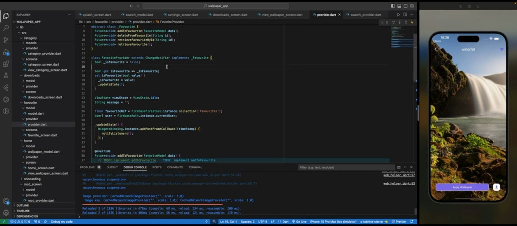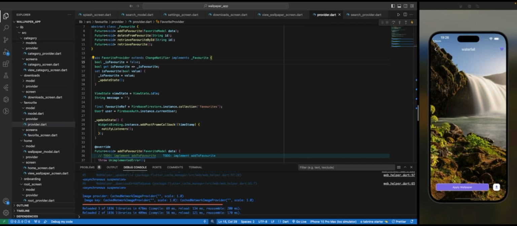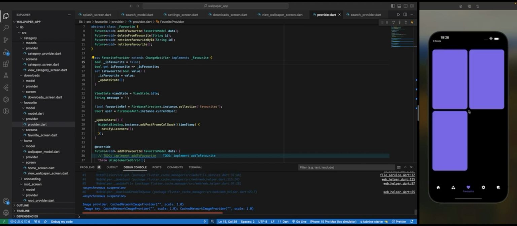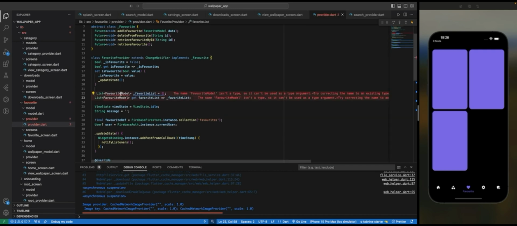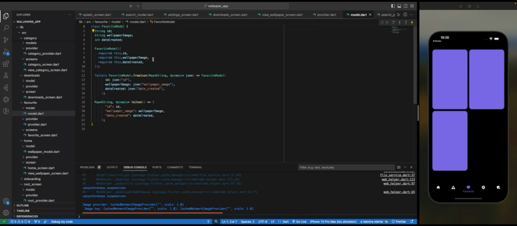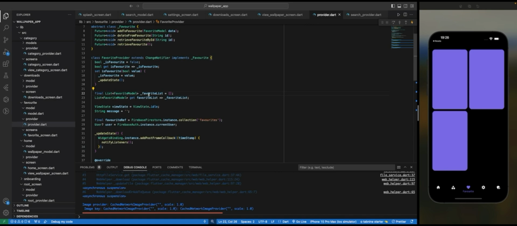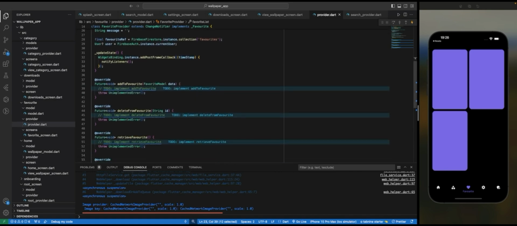Okay, so moving on, I'm also going to create a list. When we are retrieving wallpaper, we should have a list where we are going to store all those wallpapers. So I have a list here for the favorite provider, the favorite model, which is the model data of how we want our favorite to look like. Then we have the favorite list, and we also have the favorite getter.